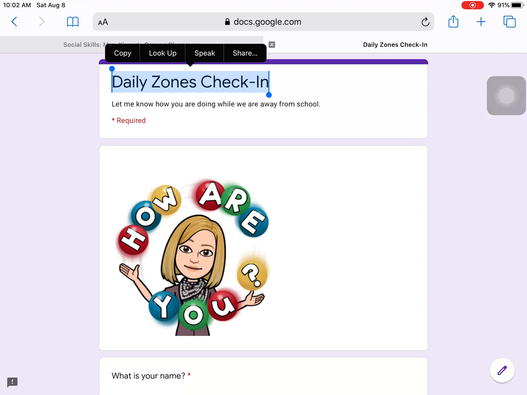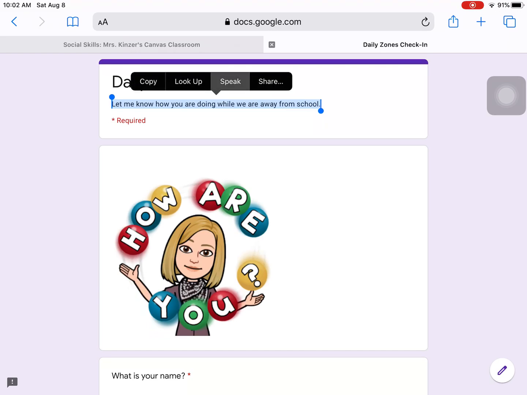All right. Once they're done with that section, they can listen to it again if they want. Daily zones check-in. Or they can move on to the next section of the assignment and it can read it out loud to them. Let me know how you are doing. And you can pause it as needed. So that's all you have to do for text to speech or the read aloud accommodation.